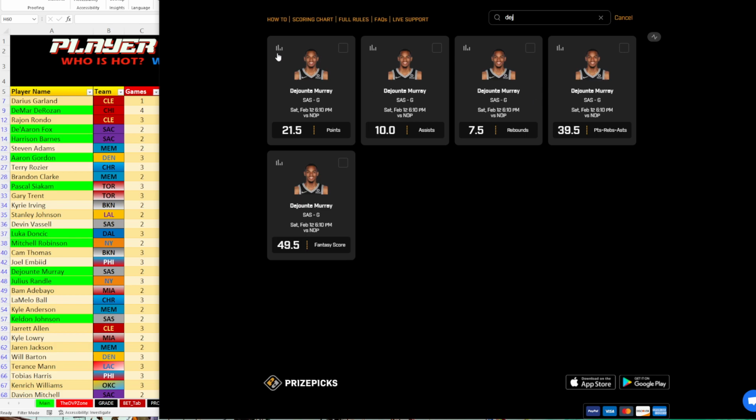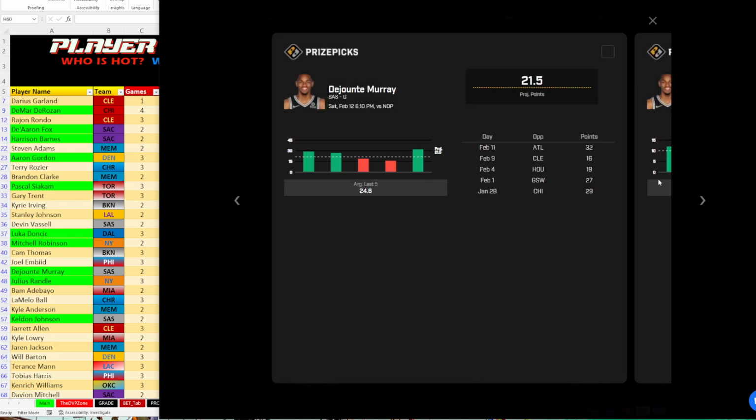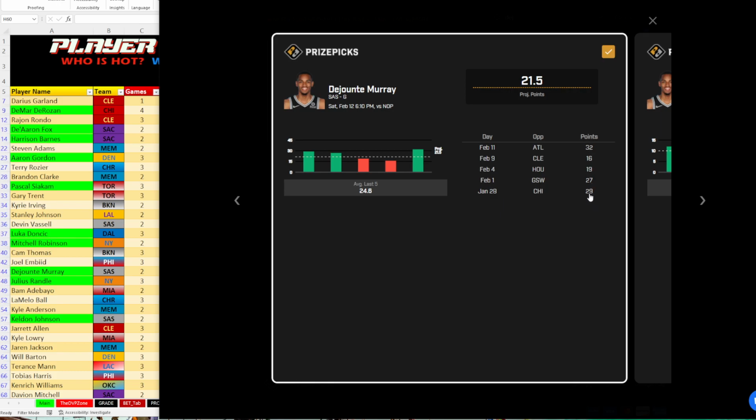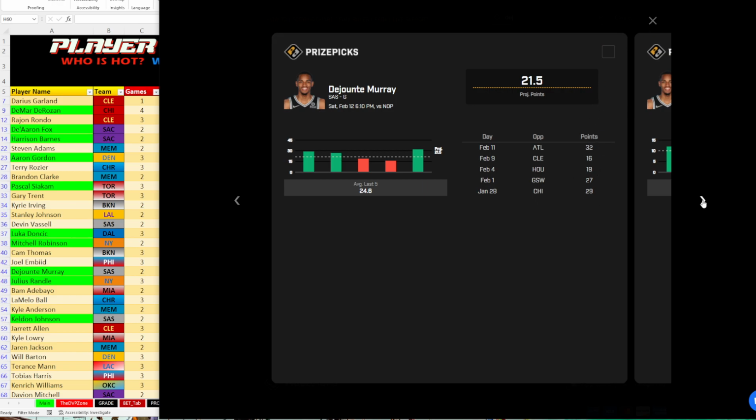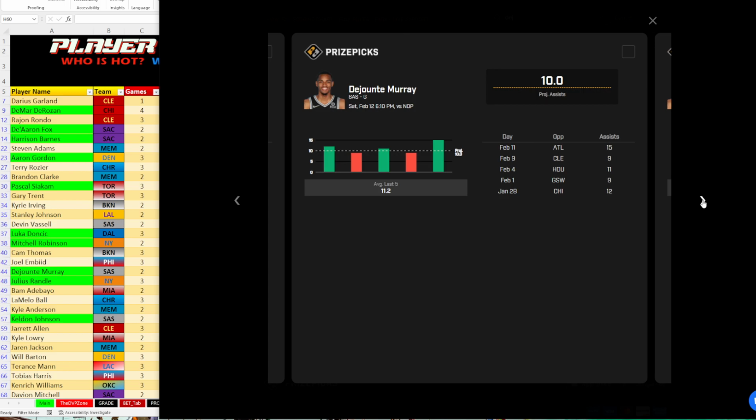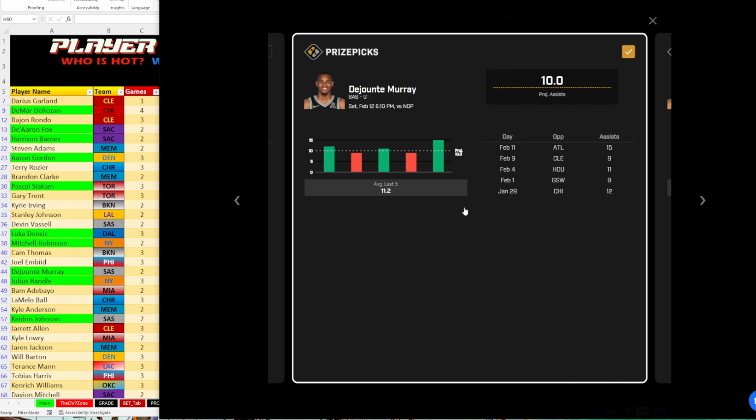Dejante Murray is the next guy. You can pretty much go anywhere you want with him. I mean, he's got games of 32, 27, and 29 points where he flies over. And then he has a couple games where he was less than 20. But I like him to slide over that. He's always a fun guy to watch. And I also think that the Spurs are going to be sneaky tonight and they could win this game as a 4.5 point underdog. Assists are where he pops on the cheat sheet.